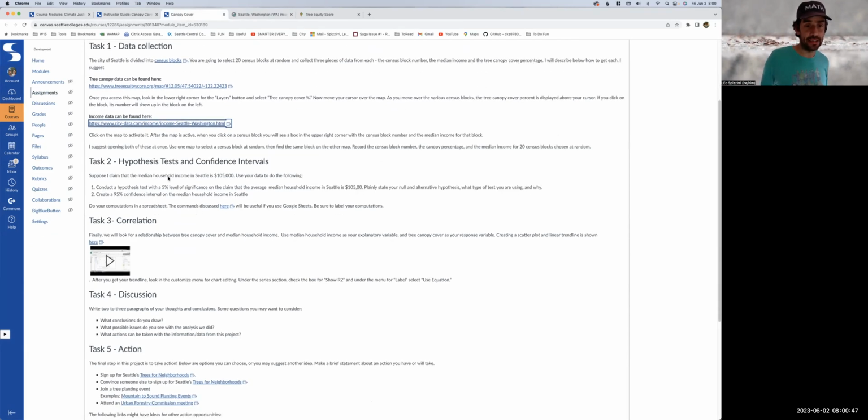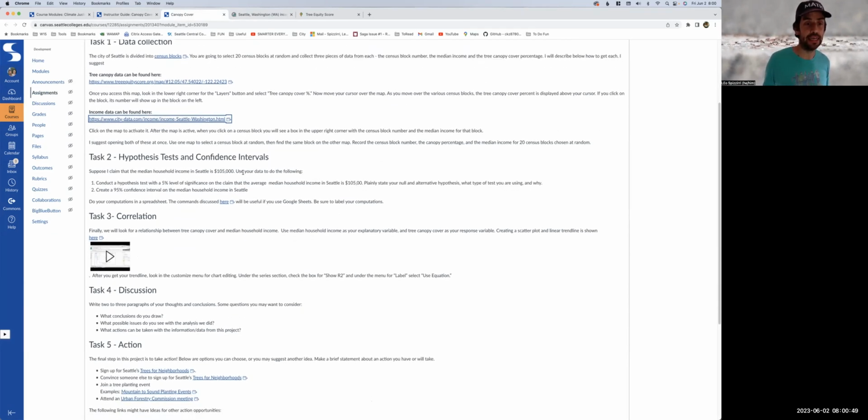And then after that, it's pretty simple. They're going to take this median income. We're going to do a couple little small exercises on doing a hypothesis test.